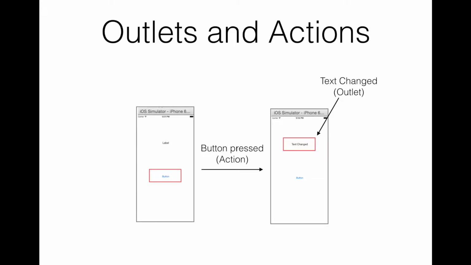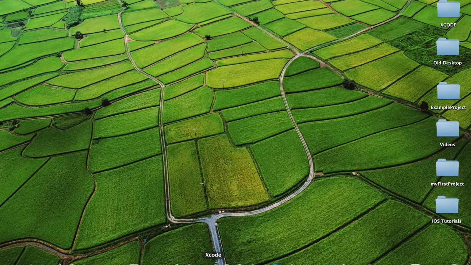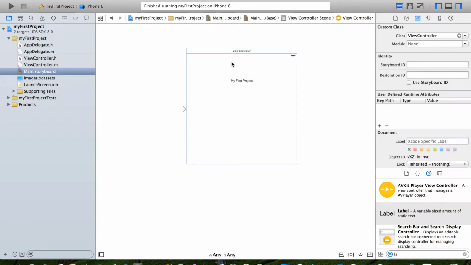This is the second iOS tutorial, and today we will be covering outlets and actions. iOS follows an event-driven paradigm. Basically, the user sees a screen, and then the user interacts with the screen, presses a button, and then usually some type of change is represented on the screen. And this is the basic model of most iOS programs, and outlets and actions are what allow us to program this type of thing. So for a simple example, I'm going to go back to our first project.